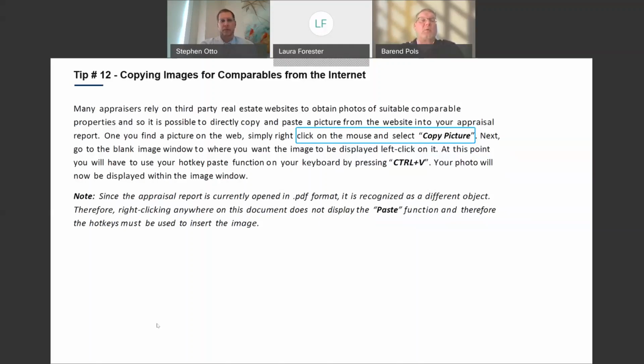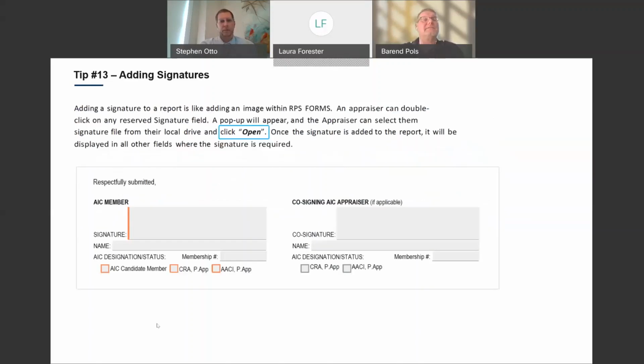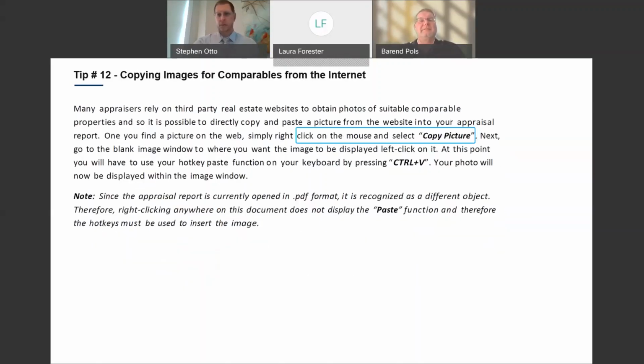Since the report is in a PDF format, oh, sorry, Laura, you go back one. That's what you have to use, the Control V, because the paste function will not work in the PDF format. I just wanted to add that.